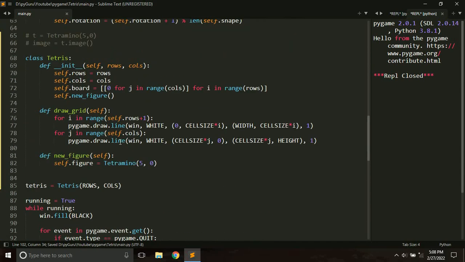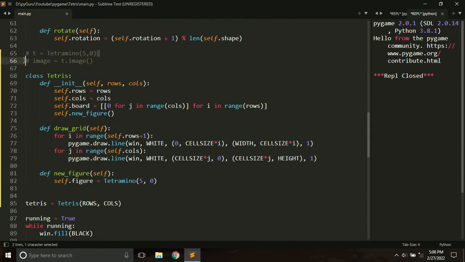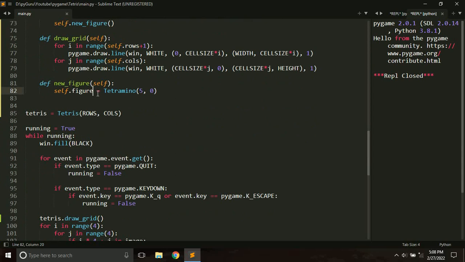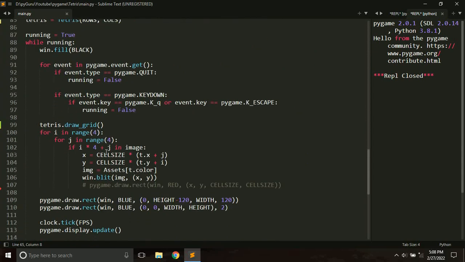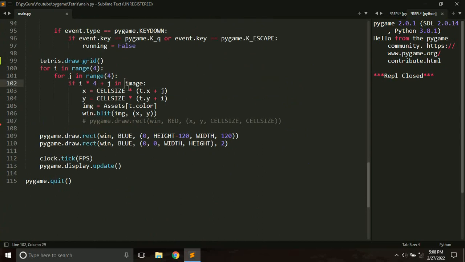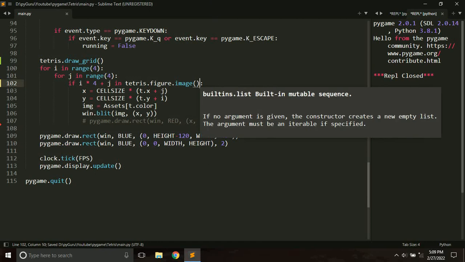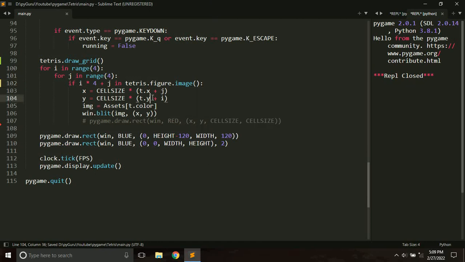Here instead of image, see in the comments, first of all we created an object and then we used this image: image equals t dot image. But this time we can simply use self dot figure dot image, instead of creating a variable for this. Everything else will be the same. We only need to write Tetris dot figure dot image. That's it. Okay, we have some issue. Let me run this, and this should work.